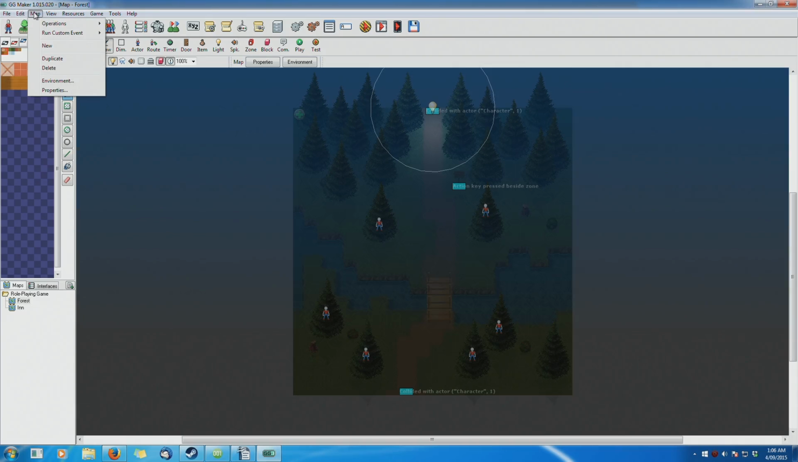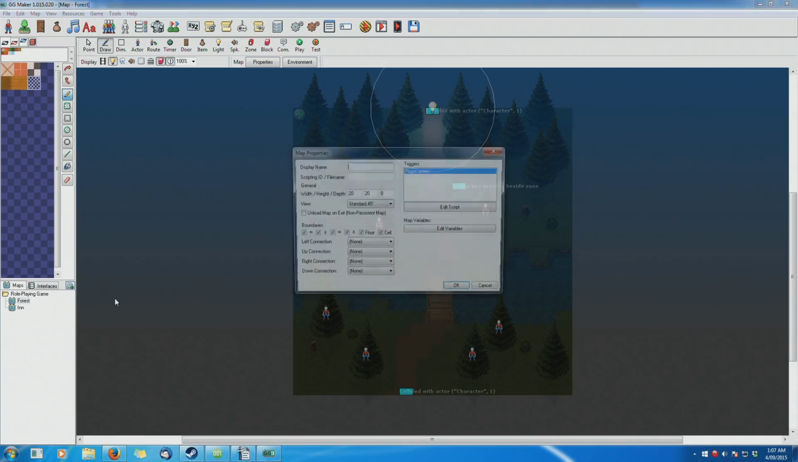For the edit, that's all standard stuff. The map operations allows you to export pictures, so you can have a picture of your map or a series of pictures of your map. Run custom event allows you to run the custom events that I showed you in there. New is the same as this button down here, and duplicate and delete are obvious. And environment and properties are up here. I'll be going into them right now.